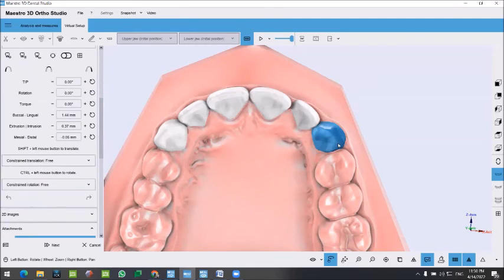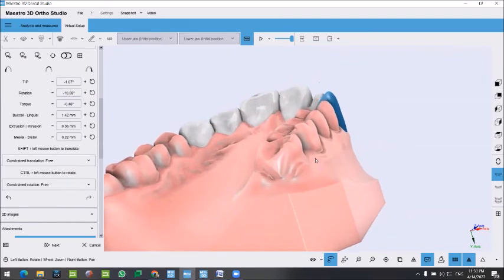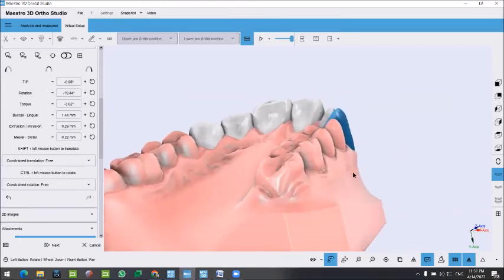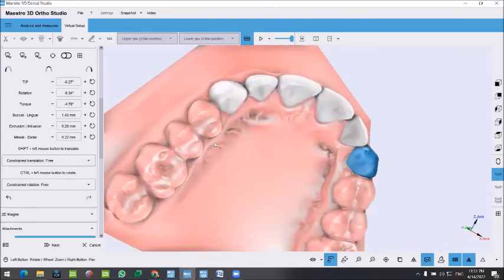with the control button on your keyboard, left click, going to rotate the tooth around its long axis. That's from the occlusal view. However, if I change the view to the distal or the mesial view, I'm going to do some torquing, as you can see, using the control and left click. And if I change the view once more to the facial view, control and left click, it's going to do some tipping movement. So it depends on the view you're looking at.